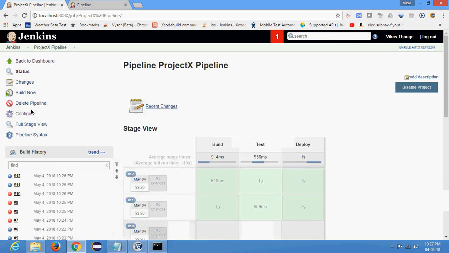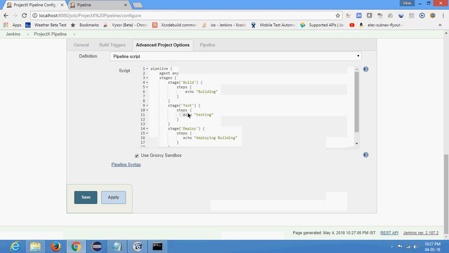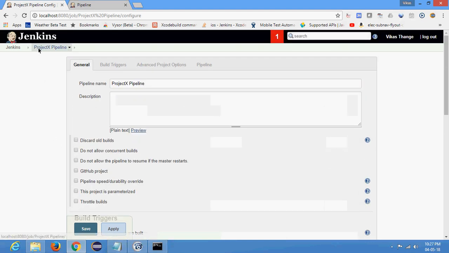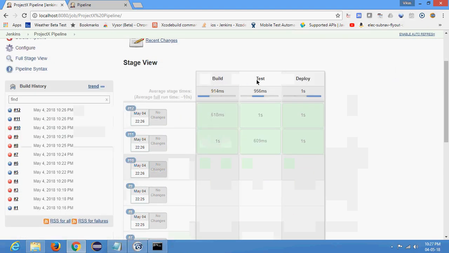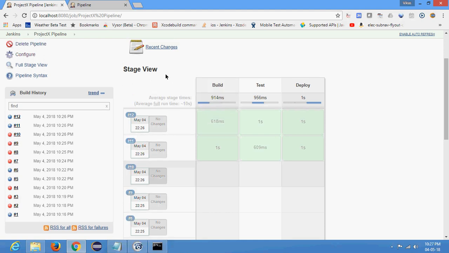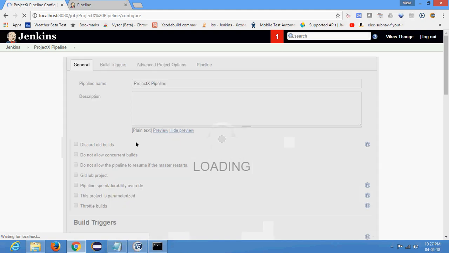So this is a sample high level structure of how a pipeline job looks. Okay, so this is how you can define stages, and let's go and see the stage view. Click on the job. Here you will see build, test, deploy. These are the 3 stages, and there you can see how much time is taken by each stage. Fine. Now let's come back to the configuration.